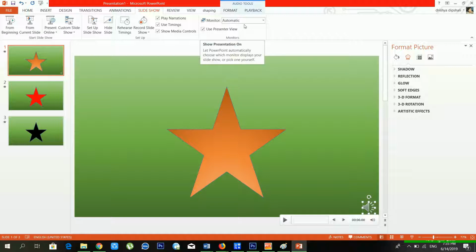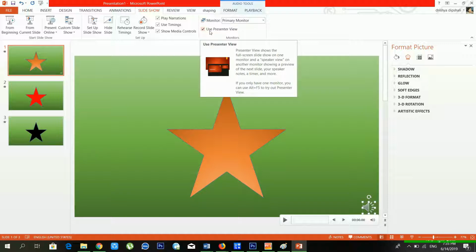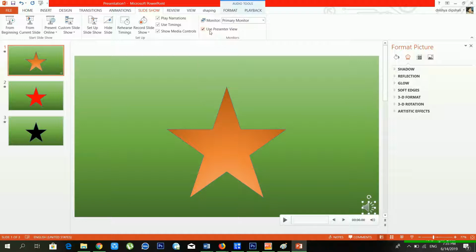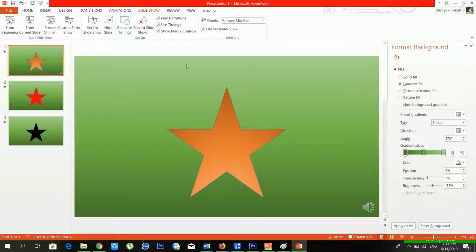Now we are using the automatic monitor, right? And from the primary monitor you can use this one, and you can use the presenter view also. It's telling me that presenter view shows the full screen slideshow on the monitor, and speaker view on another monitor showing a preview of the next slide, your speaker notes or timer and more. If you only have one monitor, you can use Alt plus F5 to try it out. So it's okay. So I'm using the Alt plus F5.